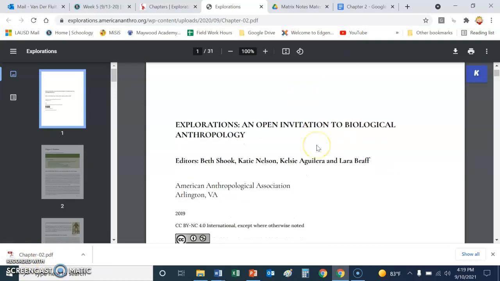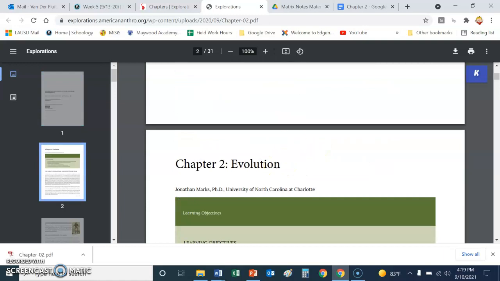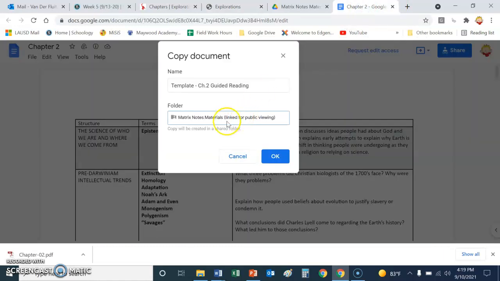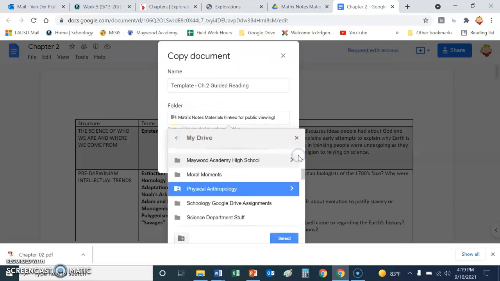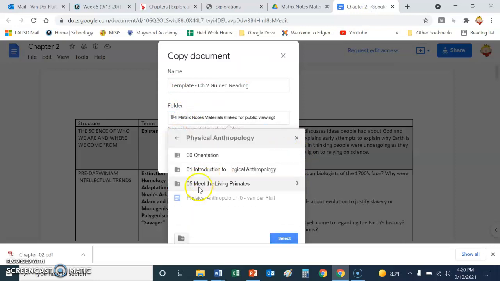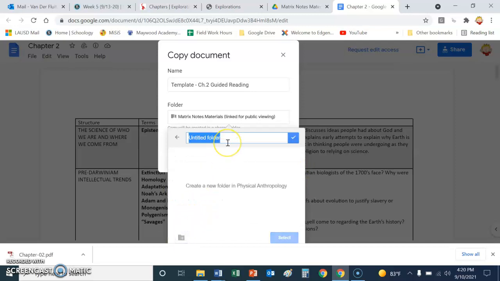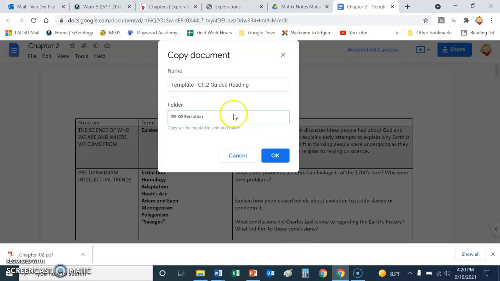And real quickly, what is Chapter 2 called? Evolution, right? So now I can call it... Oh, I got to go all the way back. I got to do this again. All right, so there you go. I'm making a new folder. It's called Evolution. That's the one I want. And that's where I'm going to save that template for the Chapter 2 guided reading.